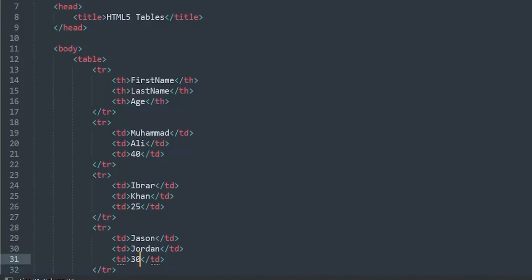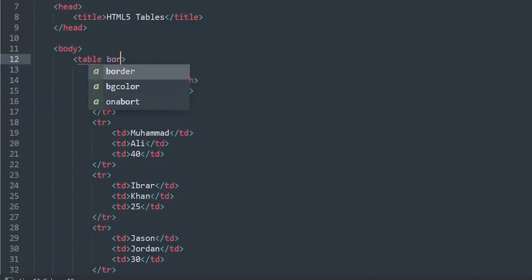Now I want to change the background color and add borders to our HTML5 table. How can we do that? We can do that with some attributes. What are attributes? I will explain that. Attributes go inside a tag, and for this we will add an attribute to the table tag. For the border, the attribute name is border. This is how you can write an attribute: the attribute's name, equal sign, and then the value in quotes. By default, the value is nothing.